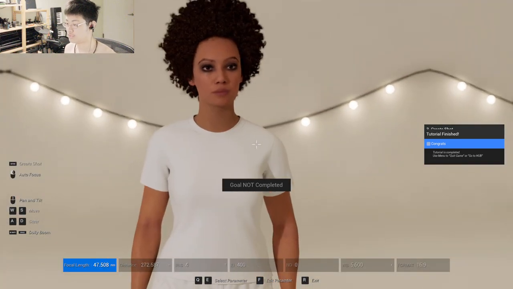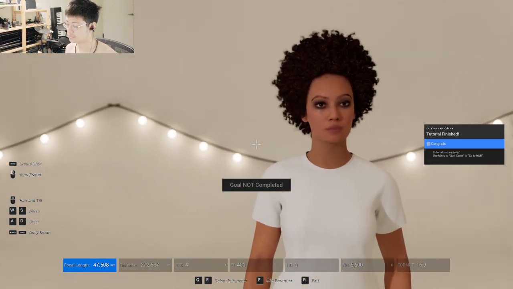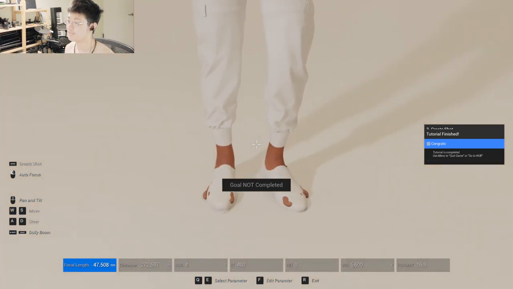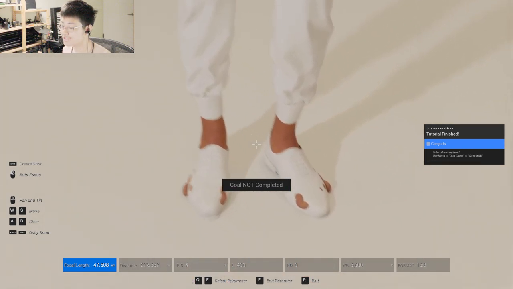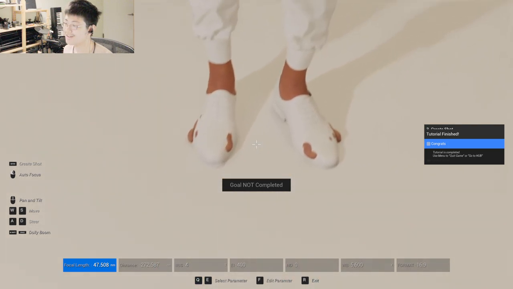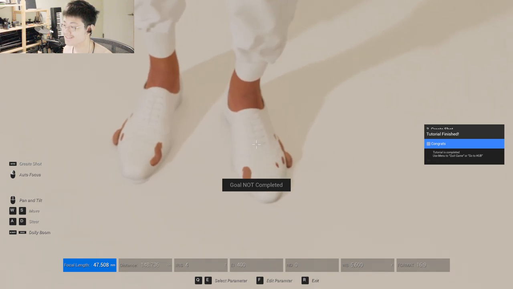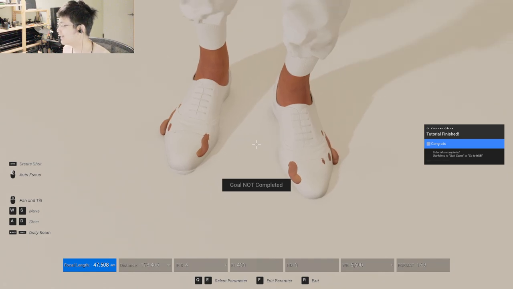Camera view. Oh, yes. Here we go. Feet. What happened to this doll? What the heck is going on over here? Look at her toes. Wow. Huge thumb. This is so cute. What's happening over here?